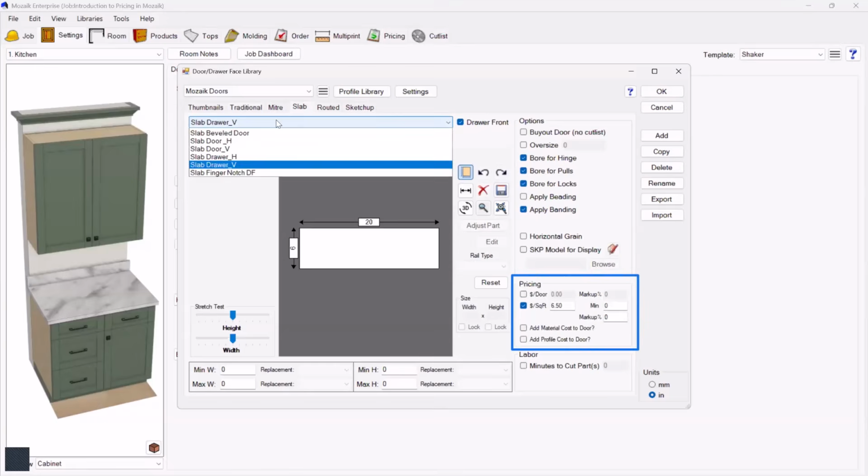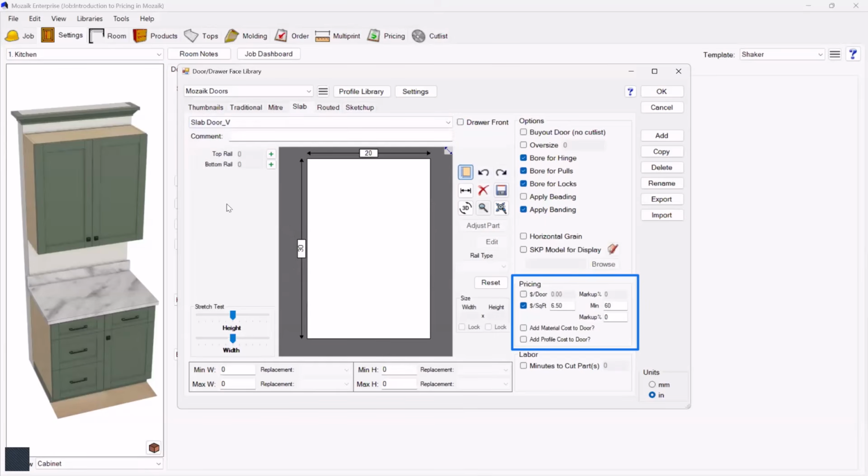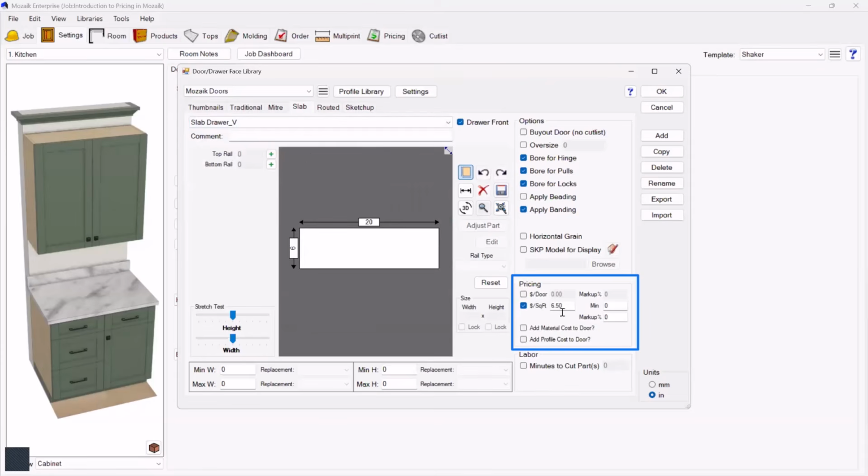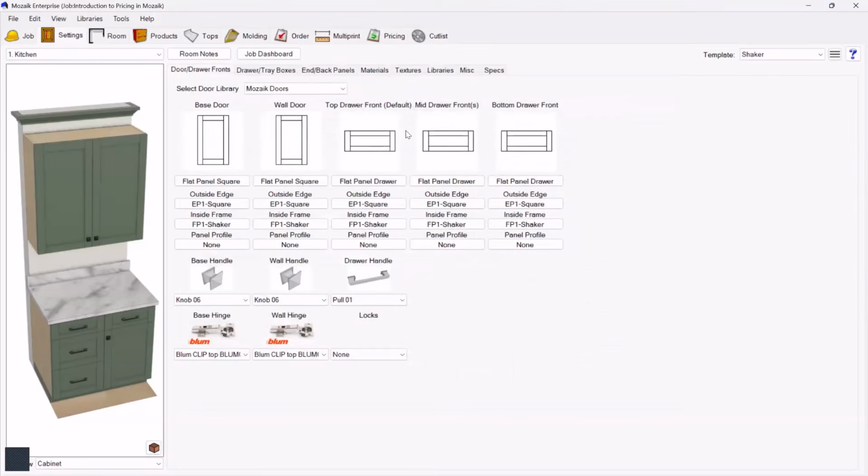Also, with our main bath, we have the slab door V and slab drawer V, and we're charging a little less for those. Let's remove that minimum out of there, and we'll take a look at the slab drawer V and make sure we have our price in there. So this is how you would price your doors and drawer fronts. Let's say okay.